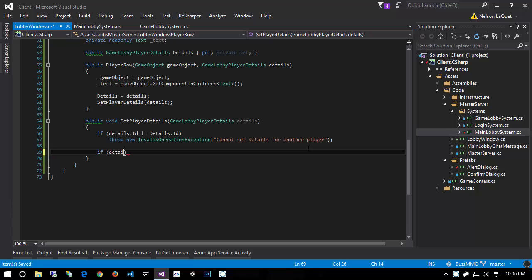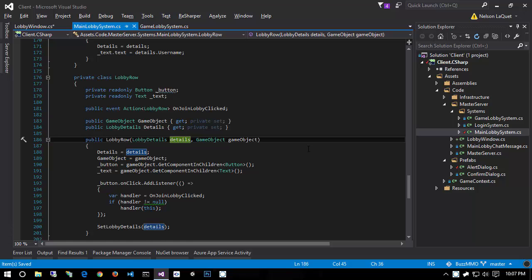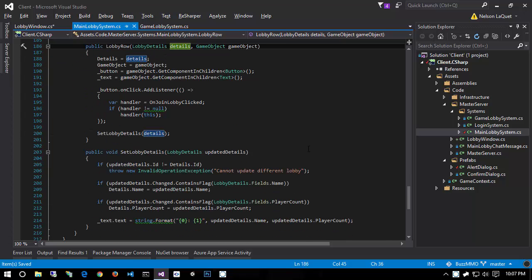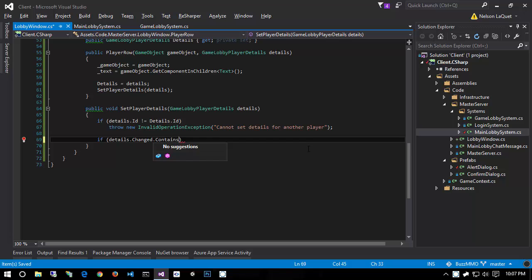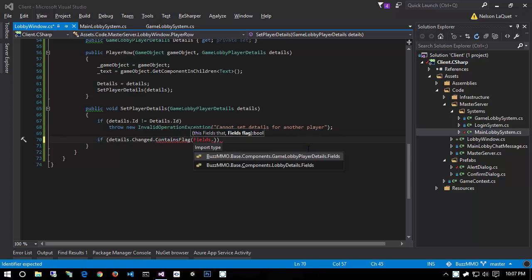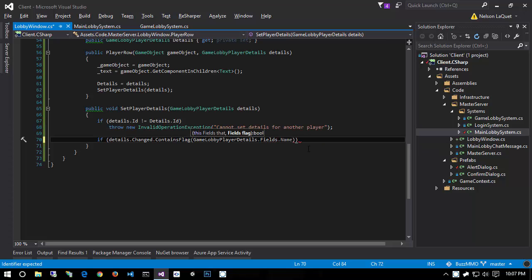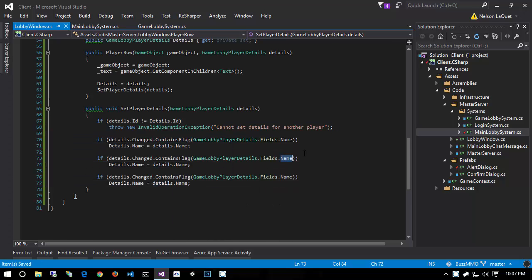And then we'll say if details.changed contains flag, and we'll do fields, which is of course game lobby player details fields, name, then details.name equals details.name. Notice the capitalization. I'm going to copy and paste this 3 times, and we'll do hero, hero equals hero, and then team equals team. So we're just merging in the changed values.